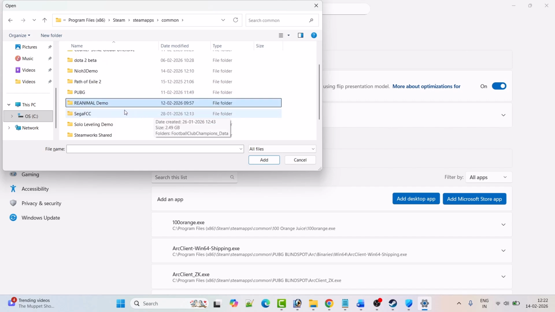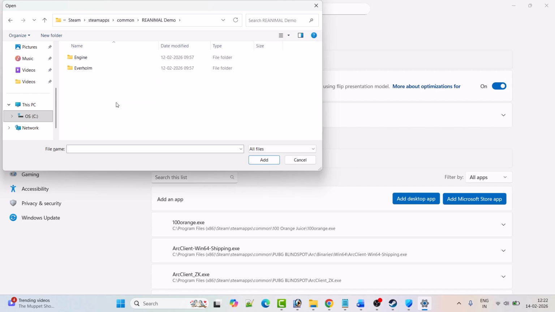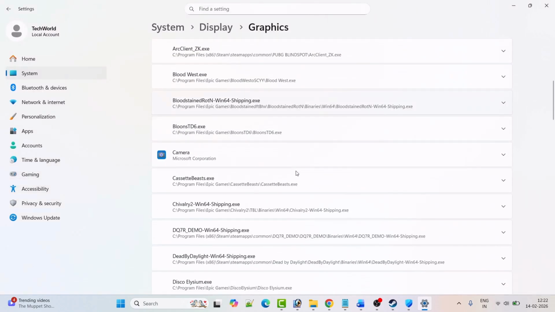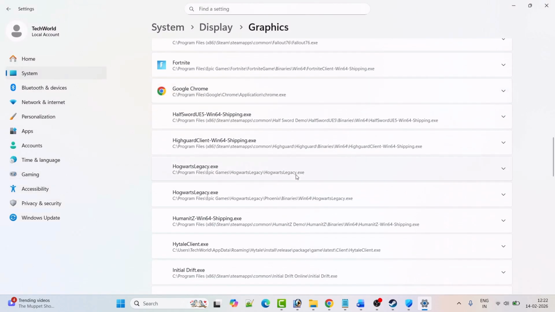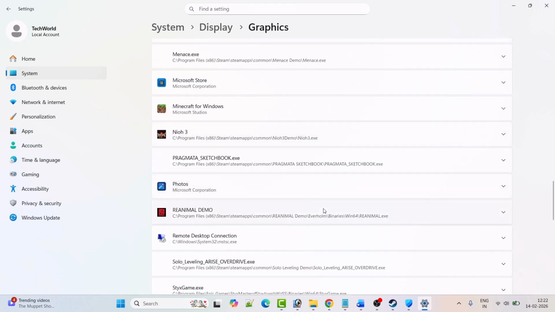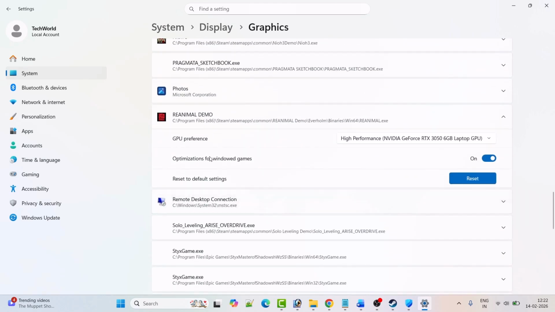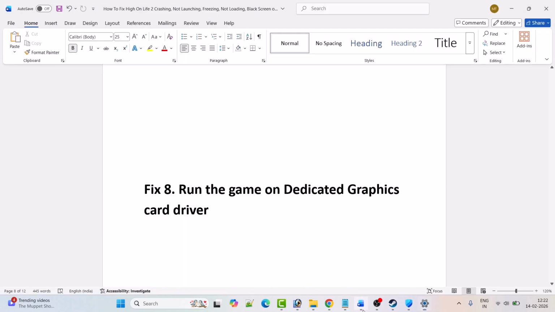So open the High on Life 2 game folder, and then open the High on Life 2 game folder again, binaries folder, Win64 folder, and then select the High on Life 2 Win64 shipping exe file and then click on add. After adding it, look for the High on Life 2 game exe file, expand it, and then next to the GPU preference, select the high performance, and after selecting the high performance, then go ahead, launch the High on Life 2 game and check if your problem is solved or not.